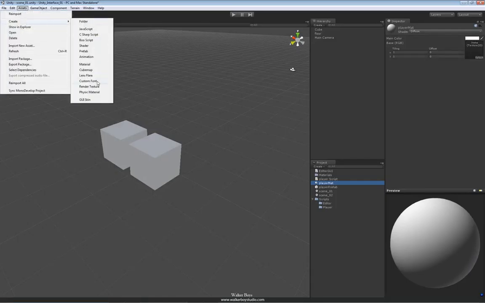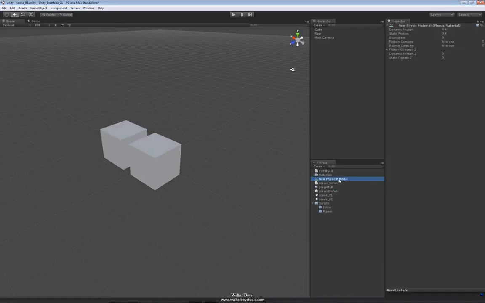And what else can we create in here? We've got lens flares we can do, a cube map, a render texture, a physical material. So we'll do a physics material. We'll call this one our ice material.